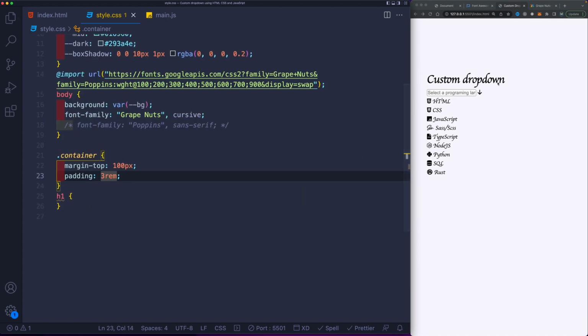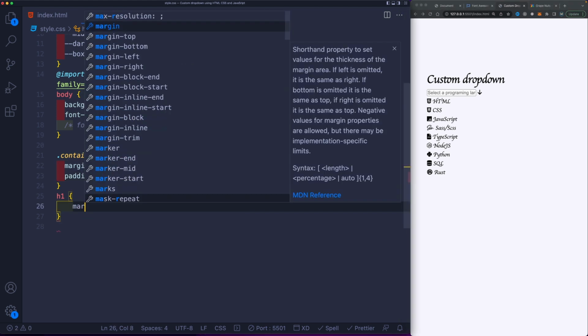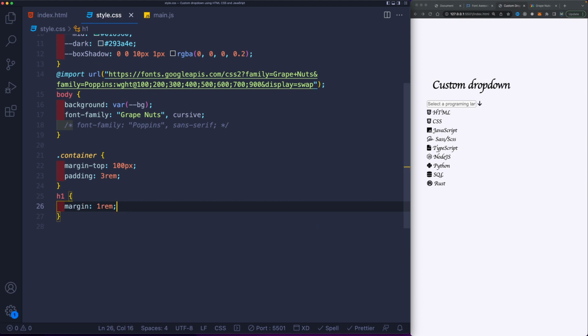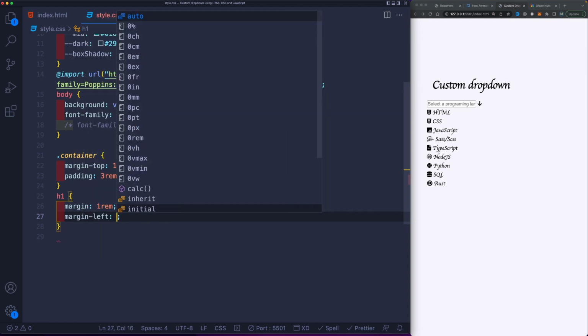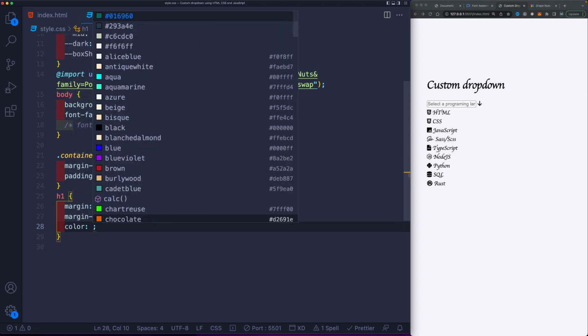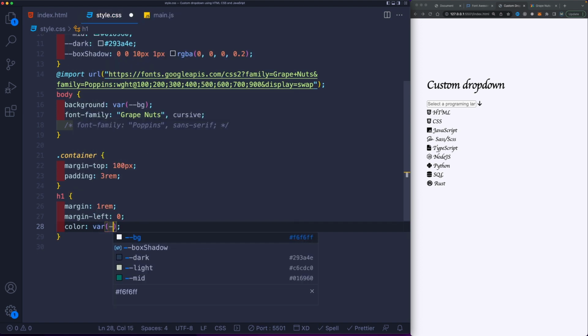Now let's go to our H1 and let's give this also an all around margin, and we could do 1 rem. Let's see. Yeah, but I want to take out the margin from the left side, so I'm going to go margin-left and assign this to 0. Okay, now it's pushed to the left completely. And the last thing, I want to change the color. So color, I'm going to change it to the var of dark.